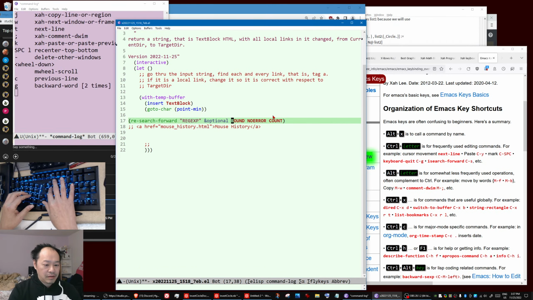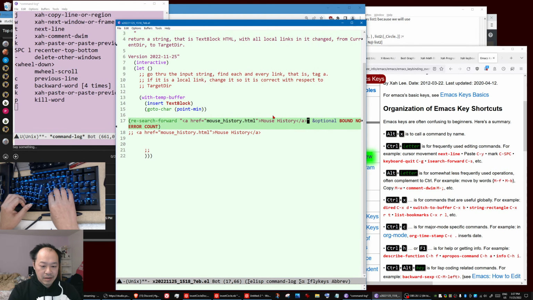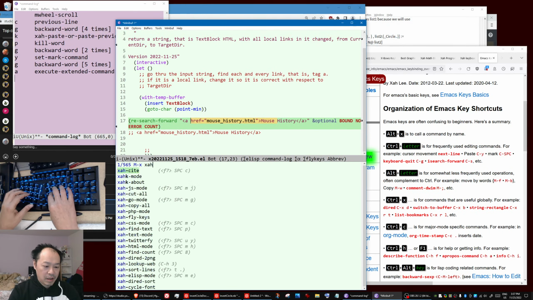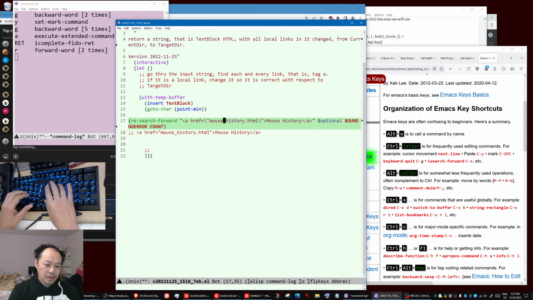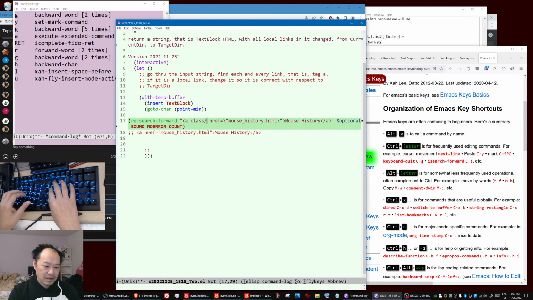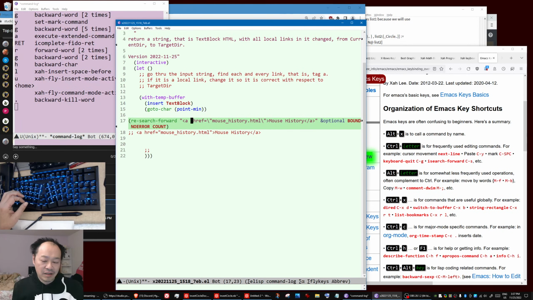So we can paste that here. In Emacs Lisp, quotes need to be escaped, so you escape the quotes there. We want to search for something of this form, href. Sometimes you have a class here, but for now let's just ignore it. Sometimes you have class or style or ID.